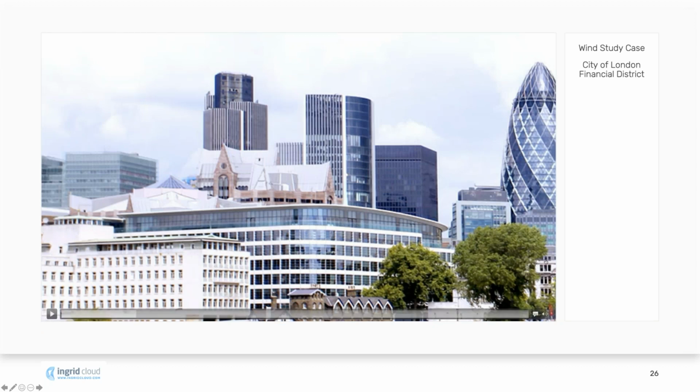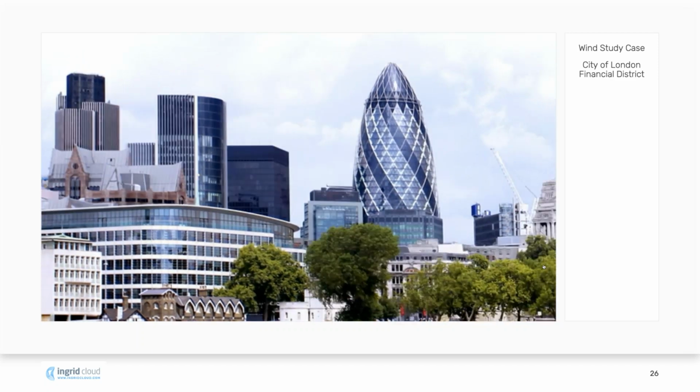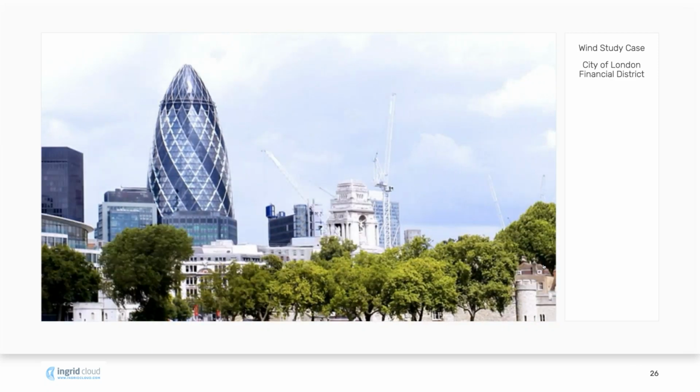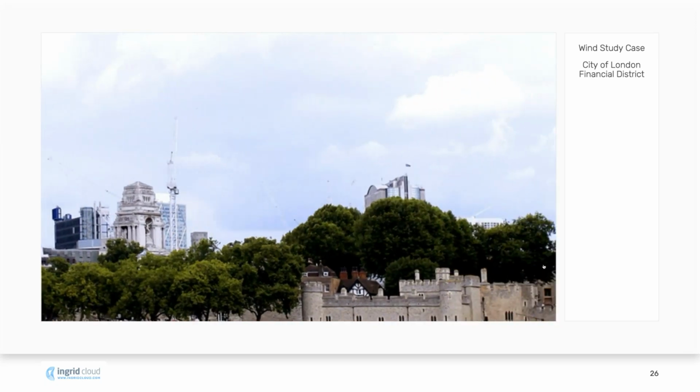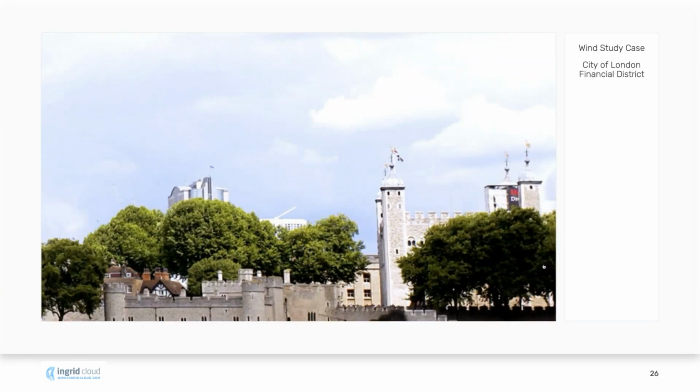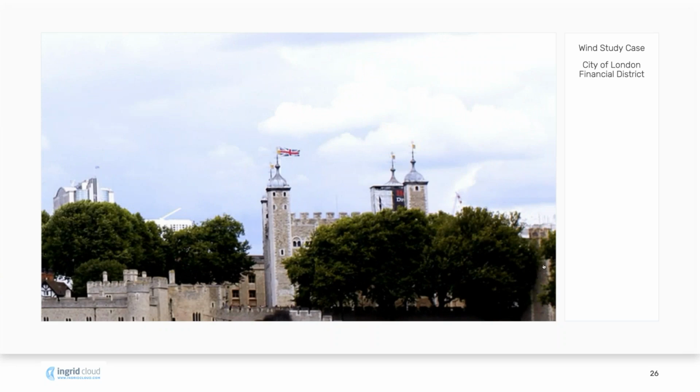Yes, and now I would like to interactively show how our platform works by an example we have run for the financial district of London. So I would like to proceed to our homepage. This is the financial district of London, and we have modeled it and put it in our.